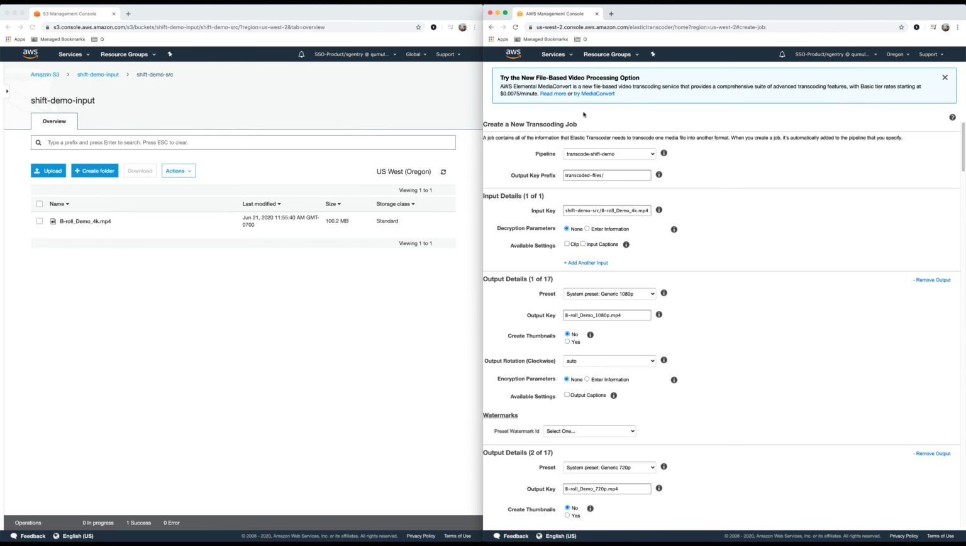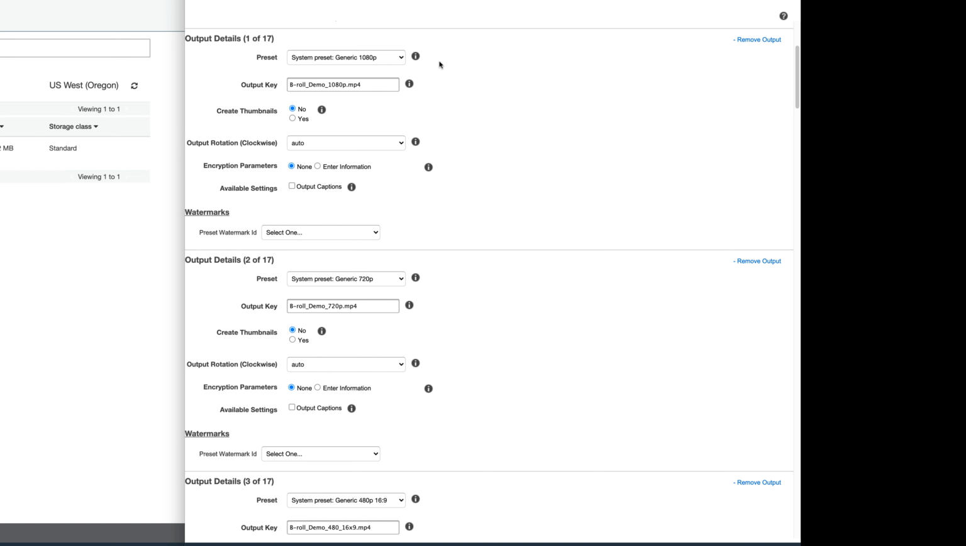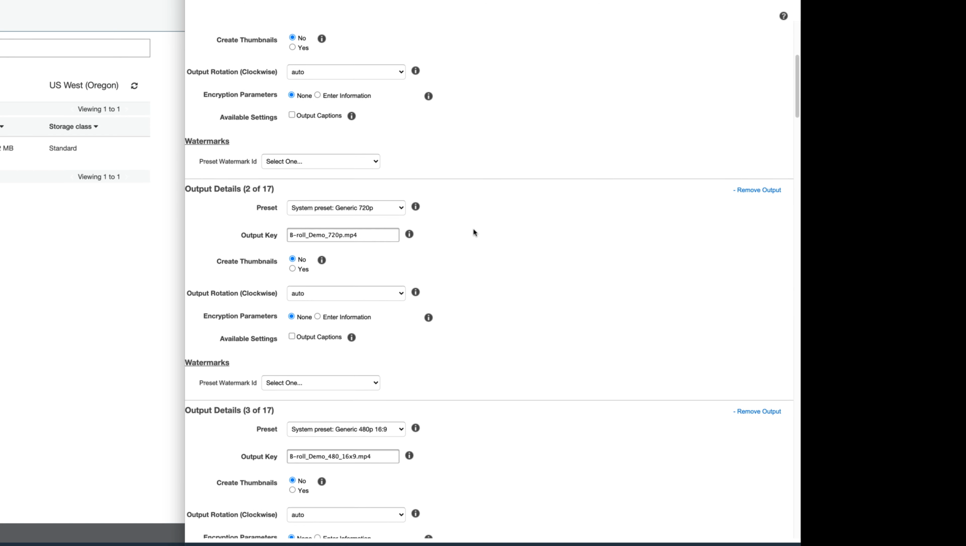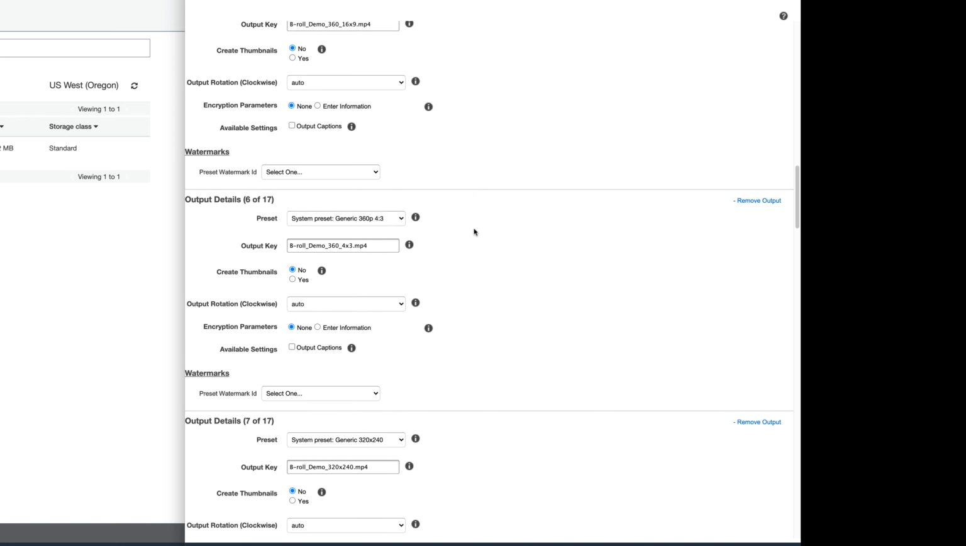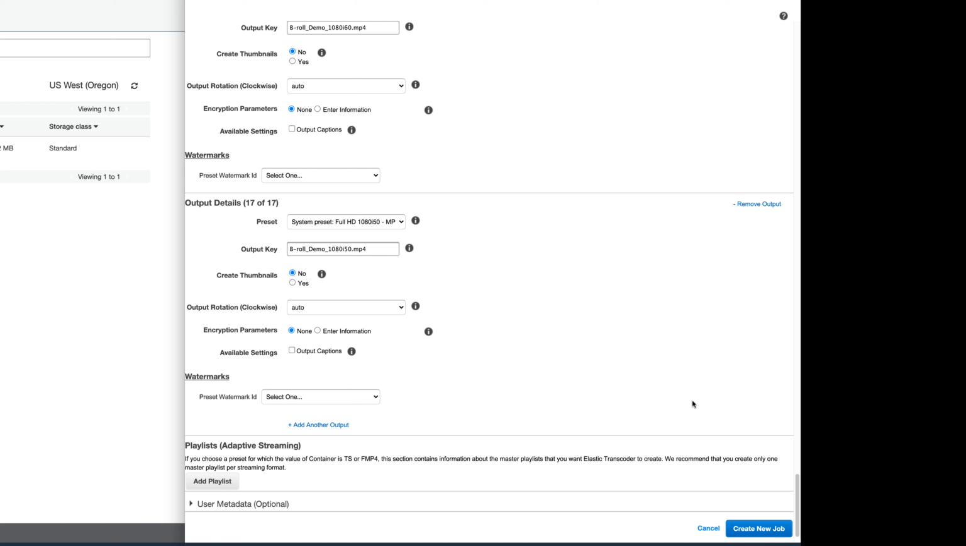So I've already pre-filled this out to save time, but as you can see I've chosen a pipeline, transcode shift demo that we created earlier, an output key prefix, which is basically the folder that these transcoded files will land in the shift demo output bucket, an input key, which is the original path to the 4K file, and then I've filled out 17 different presets, from 1080p to 720p and on, basically every MP4 preset that AWS had available to me. I would never do this on my own laptop. This is a lot of processing power, so let's let AWS handle this for us. So let's create the new job.